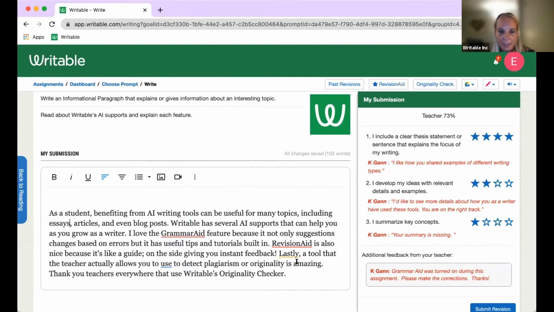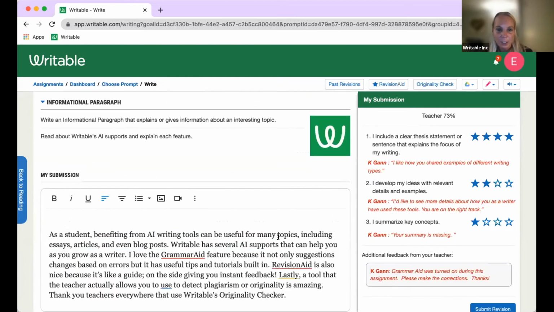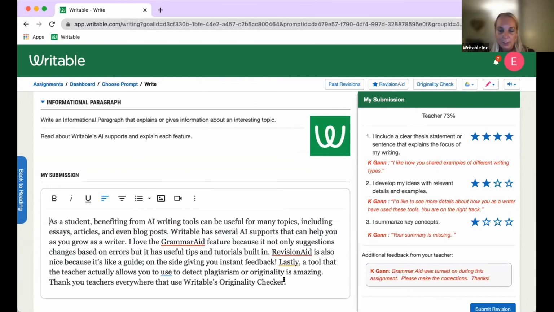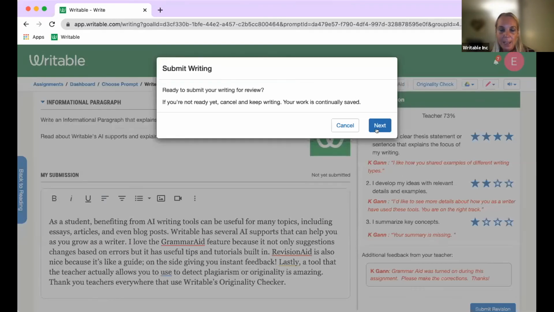All right. Here's a syntax error, I believe. And I'm just taking a few sentences out just to pretend like I did some revisions here. And when the student feels that they have done revisions based on the comments, they'll go ahead and hit submit revision. And I'm going to click next.